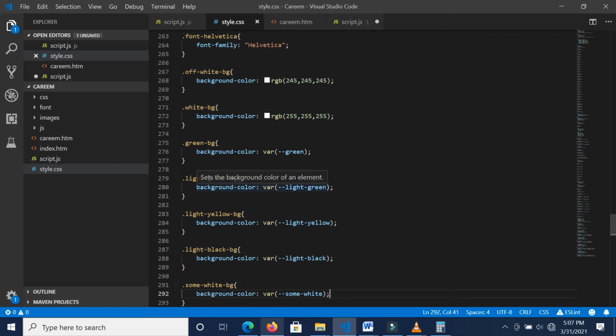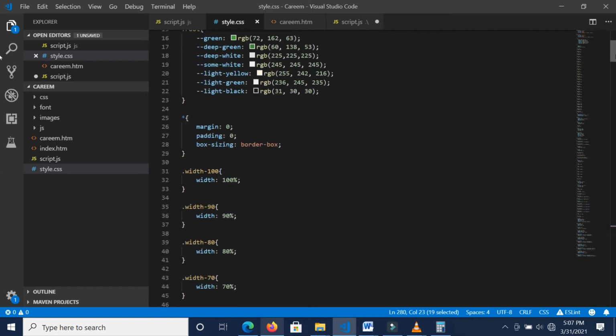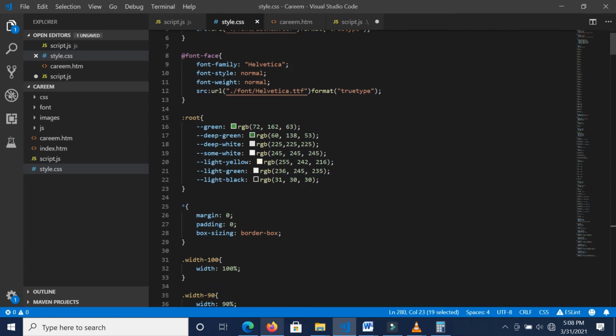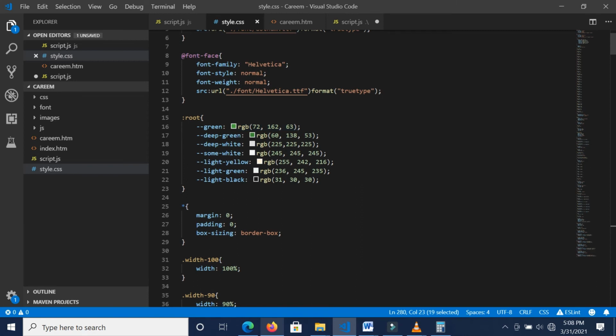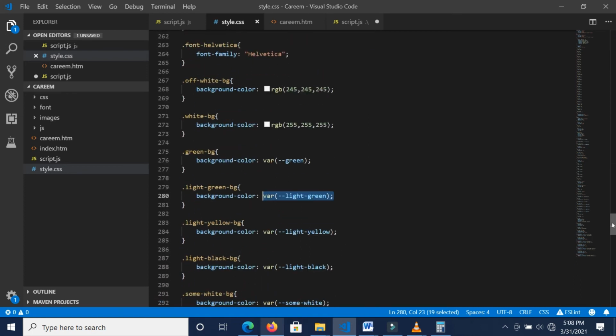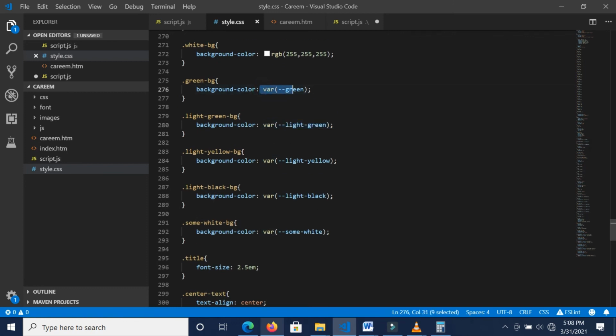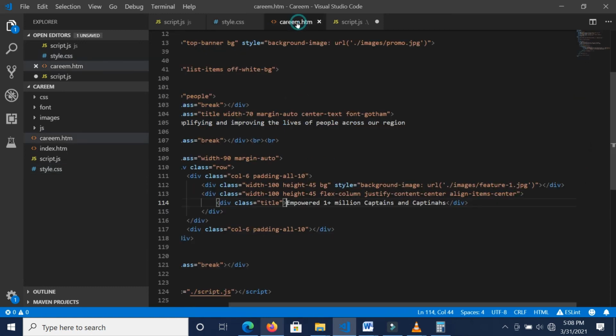Now what you are seeing here are actually a representation of variables that we are using. So the variables are defined at the top inside the root. So these are the variables. So instead of me typing RGB and these figures, at the background section I'm just doing background colon and then the green, which is going to insert RGB and whatever value there is. So if you are wondering why I'm doing this, that's the main reason.